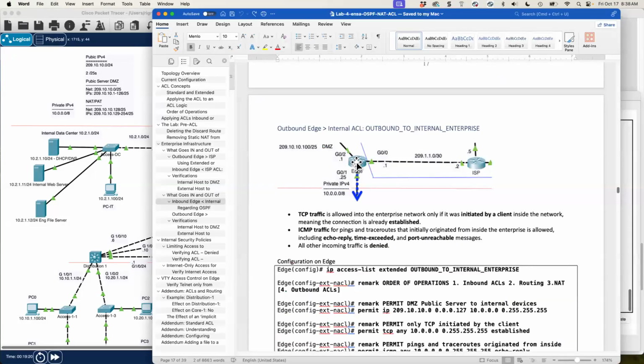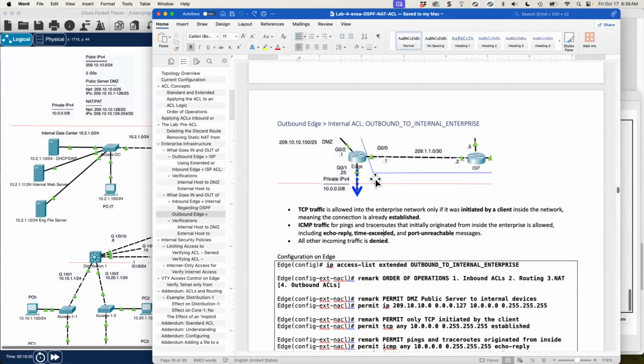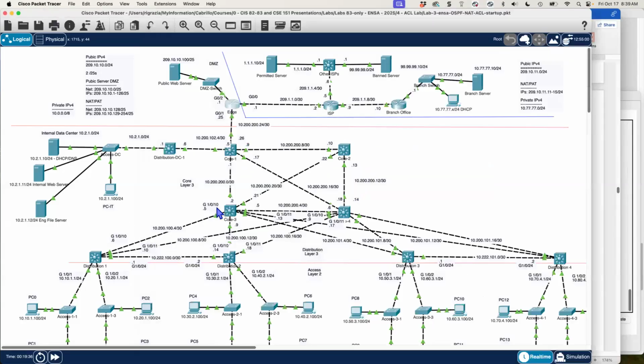Now let's take a look at what's going outbound into our internal network. We only want to allow TCP traffic that was initiated by the client. That means any TCP traffic that we're allowing into our network must have been initiated by a client from the inside, from within our network.